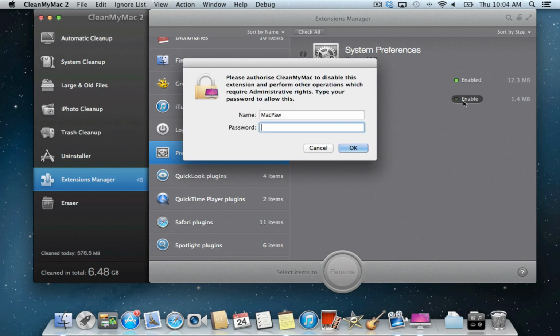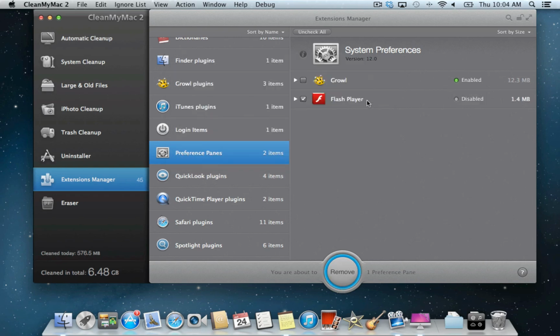Click Disable to isolate an item from your system, or select it for complete removal. You might be asked to authorize as an administrator of your Mac to continue.